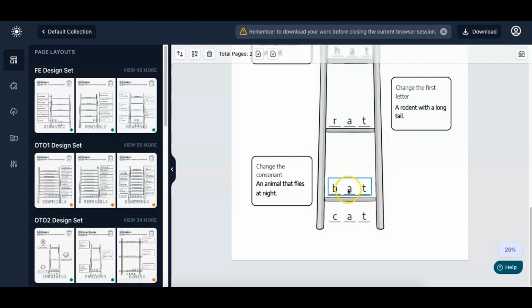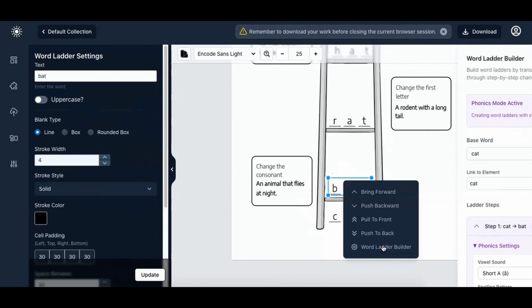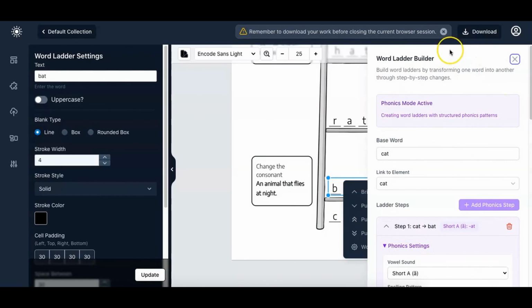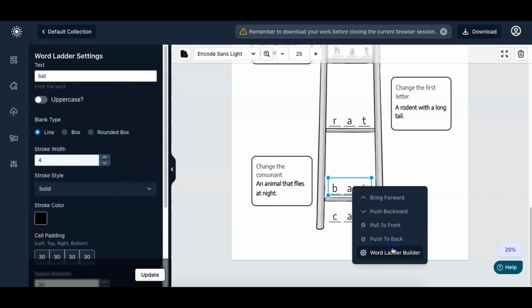Or, if you want to just alter this, let me show you the process, okay? You click on Word Ladder. Now you see a similar looking drawer comes in from the right-hand side, but this is not exactly the same as what we had earlier, right? So you can alter the base word, but we are talking about short A, right? So we can stick to cat. If you want, you can alter that as well. There's no big deal about it.